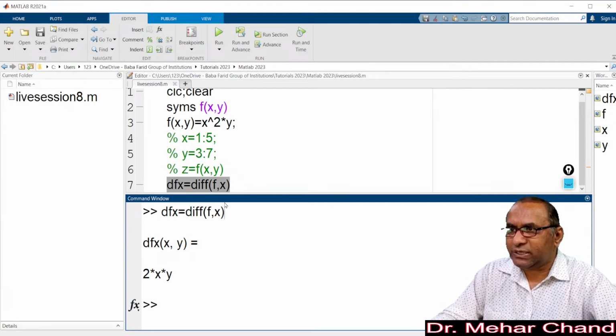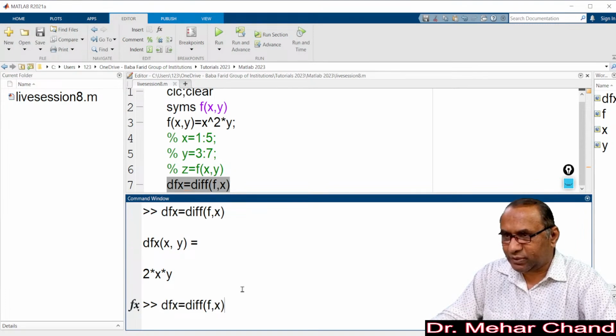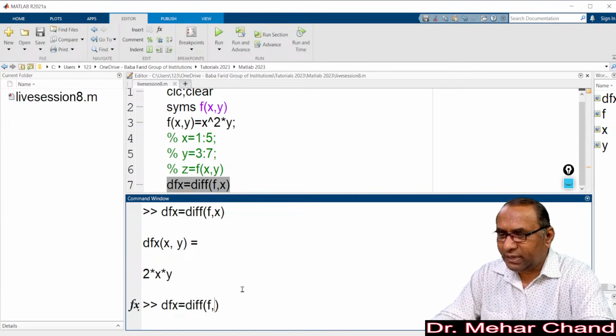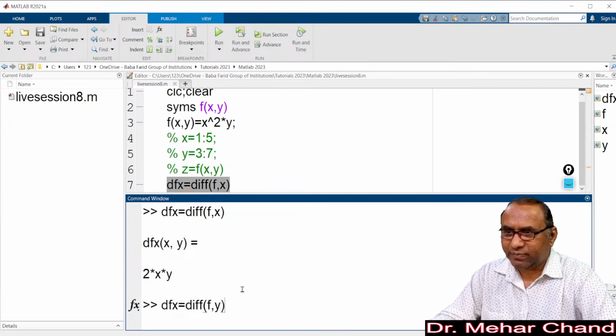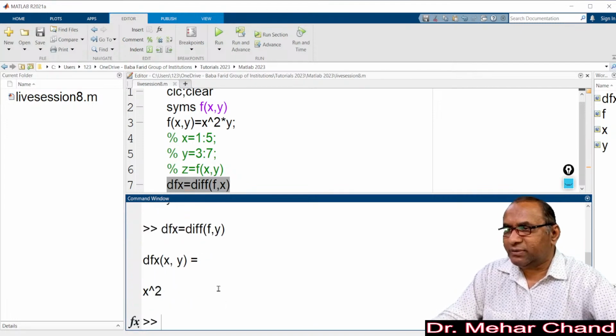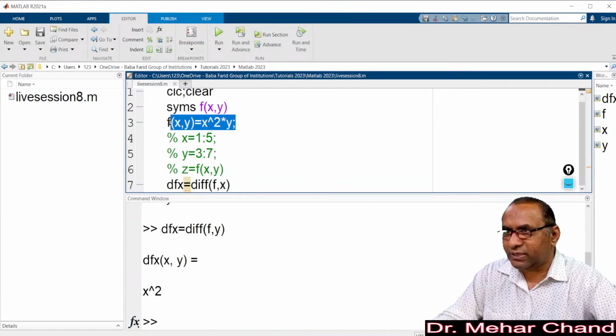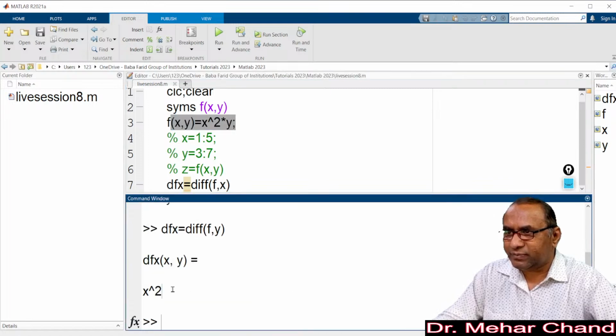If you want to differentiate with respect to y instead of x, then you will do it in this way. So now this is the derivative of the above function with respect to y, and this is the corresponding answer. Got it?